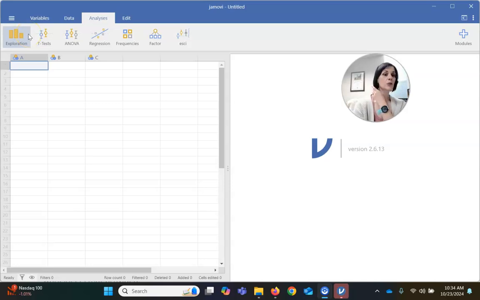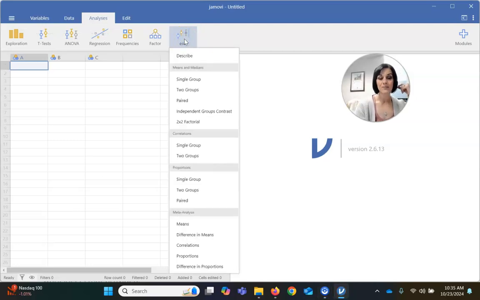You can do exploration, which is basic descriptive statistics. You can do t-tests. You can do ANOVA. You can do regression. You can look at frequencies. You can do a factor analysis, which we are not really going to talk about in this class. And then I also have the tab for ESCI. So we have a few different things here.